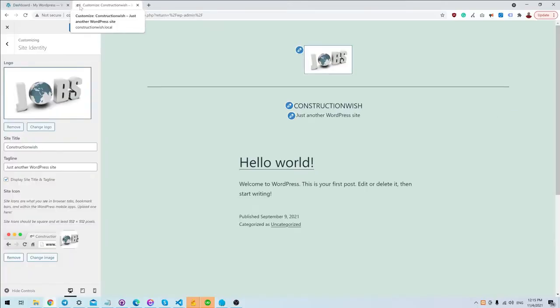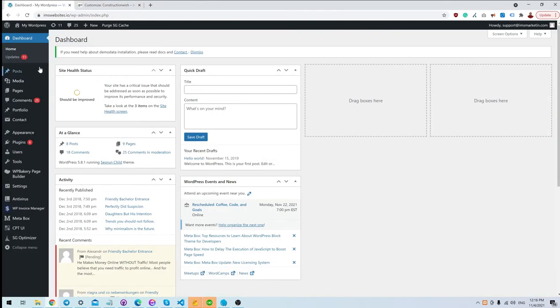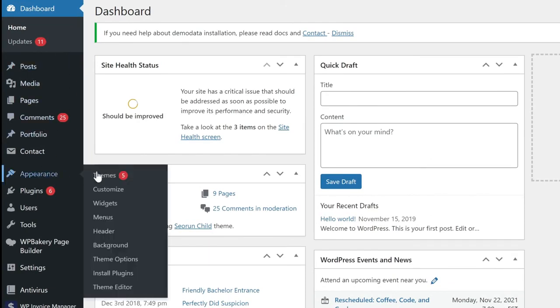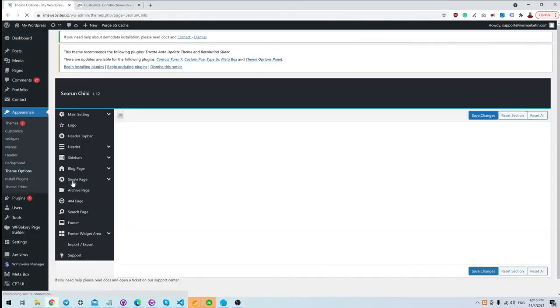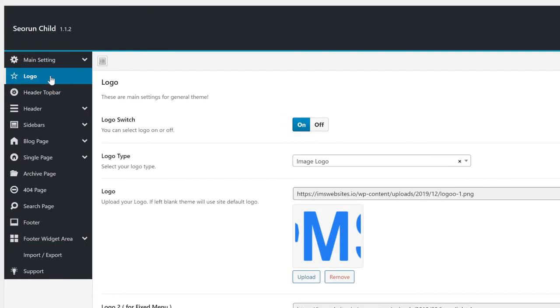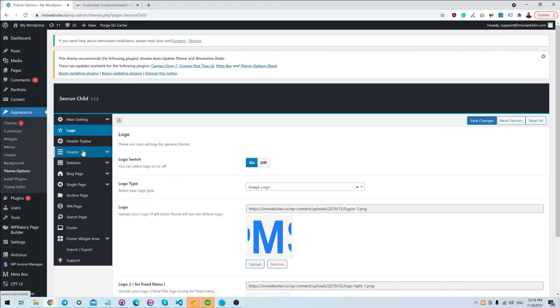The other way you can change your logo is through the theme settings. Usually, if you purchased a premium theme, you will have a tab on your left side menu items, or in my case, I have it inside of my Appearance and Theme Options. In Theme Options, you will see this logo tab or something similar. Probably it will be inside of the header top bar or header options, but you will find it inside of the theme options section of the theme that you are using.